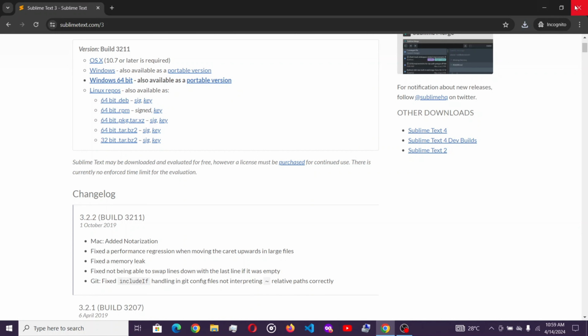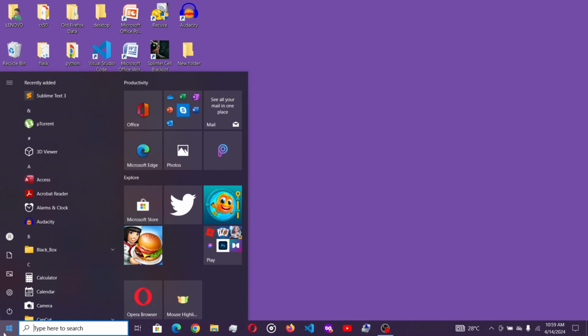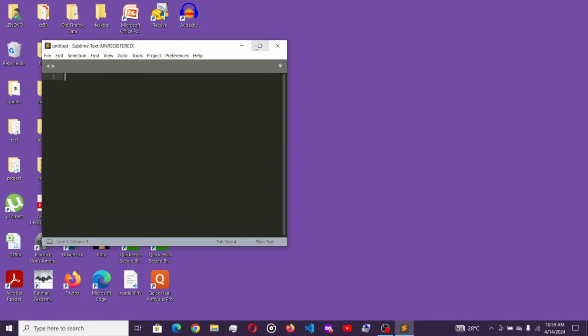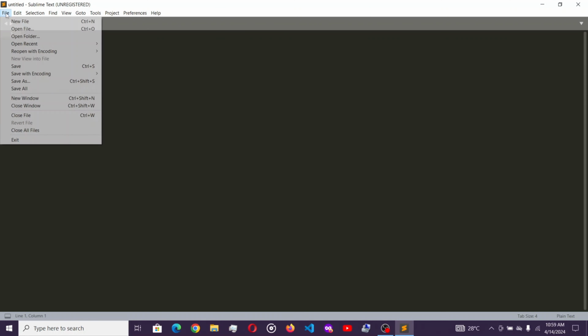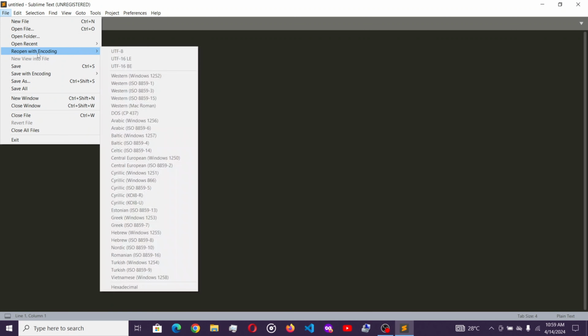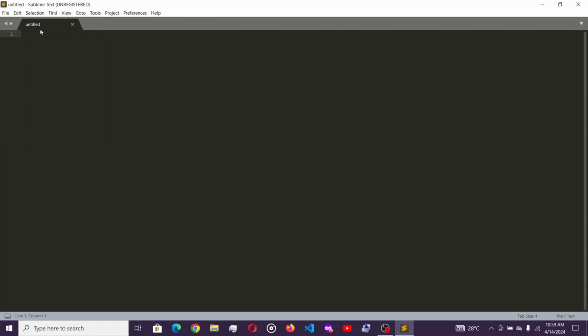So I'm going to close this. Then you go here, search, click on Sublime Text. So in your Sublime Text, what you need to do, click on file, click on new file.